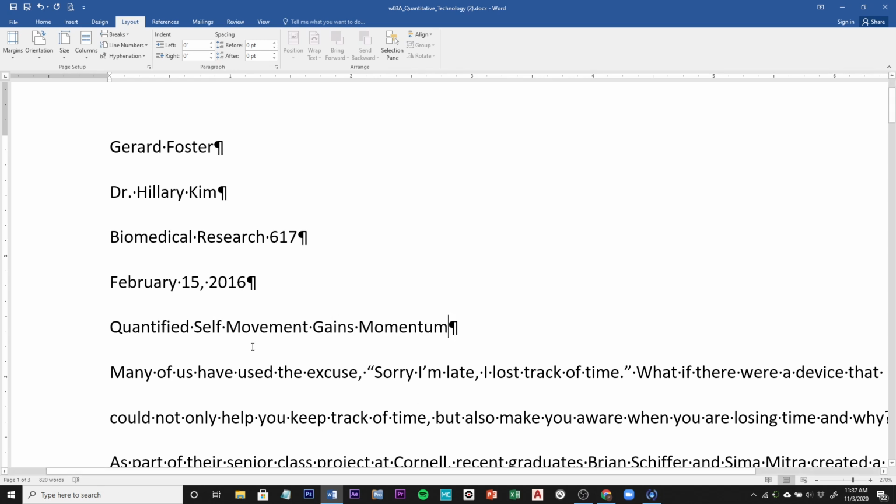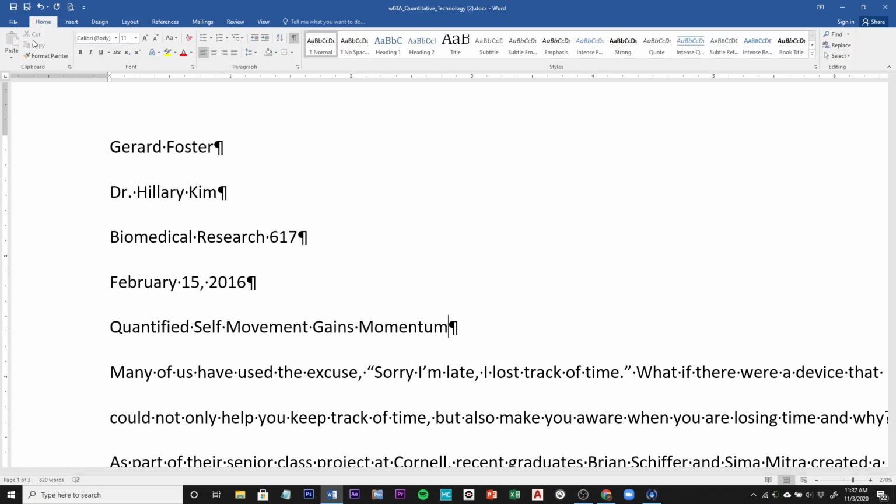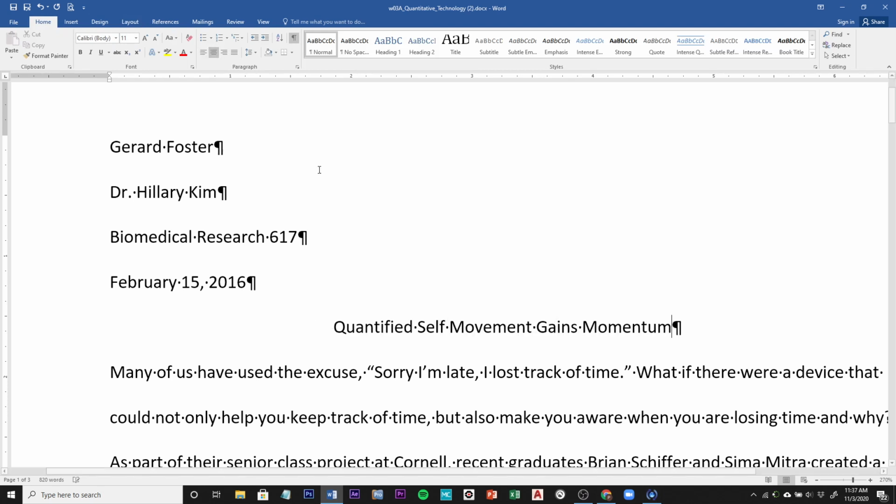Now I want to center this. So you can just go ahead and go to Home tab and find the center button, click on that. And we're just going to go ahead and press save right now so we get in the habit of periodically doing that.